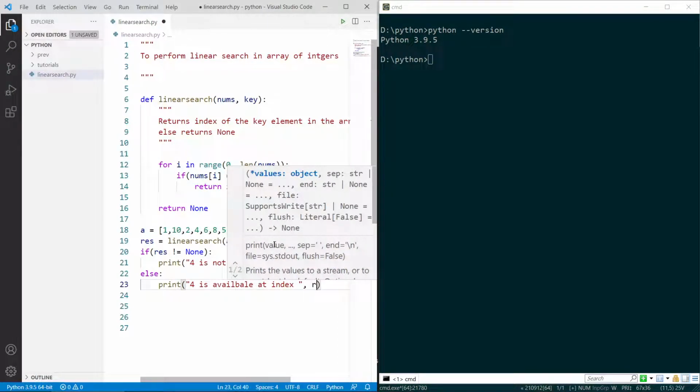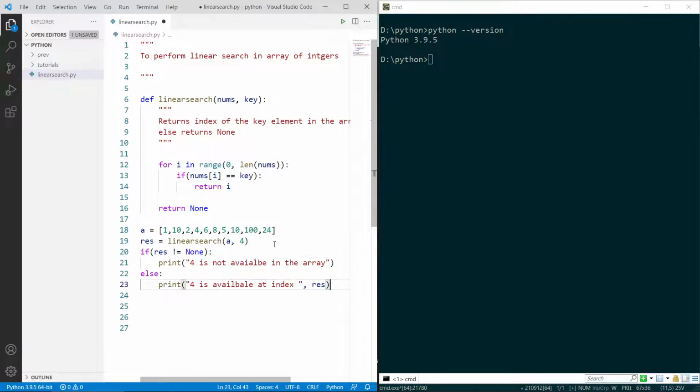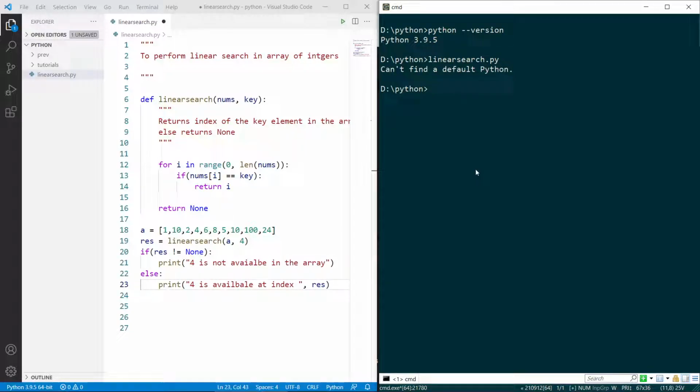What result value? So this is how it comes out. Let's run it. Okay, and linear search. It cannot find the default Python. Sorry, I need to use linear search like this.